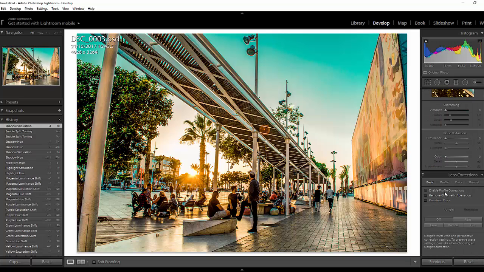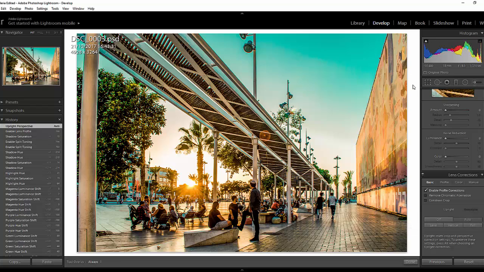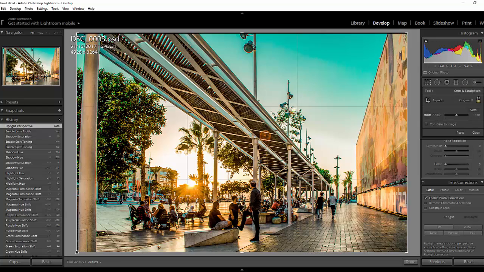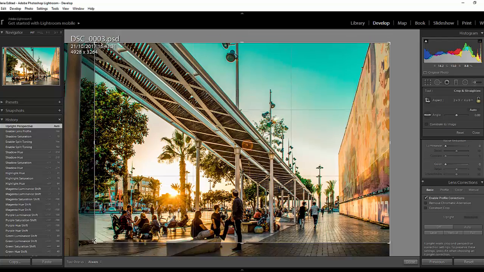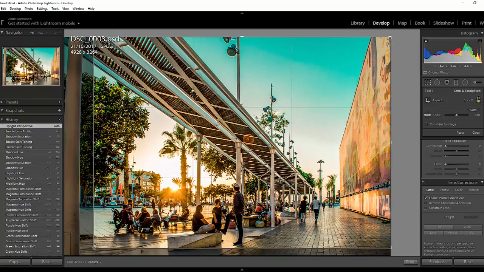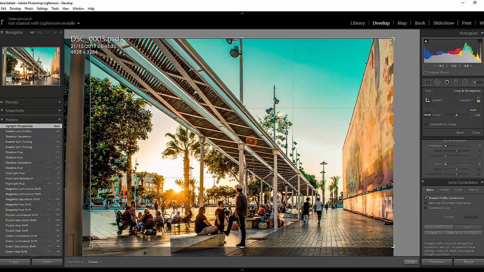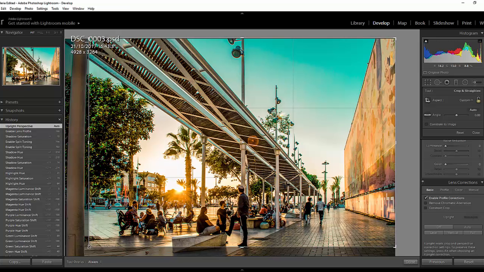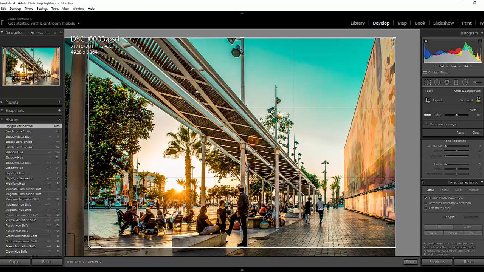Detail sharpening not relevant. Enable profile corrections and auto. This is what I'm gonna do here. I'm gonna crop the image, and when you're cropping the image, don't go too high, don't go too low. I don't care about this stone bench or whatever this is. I just want the tip of his shoe barely touching the bottom frame.